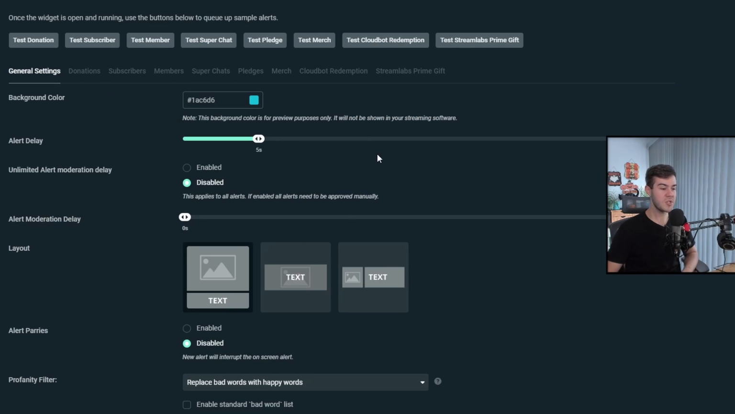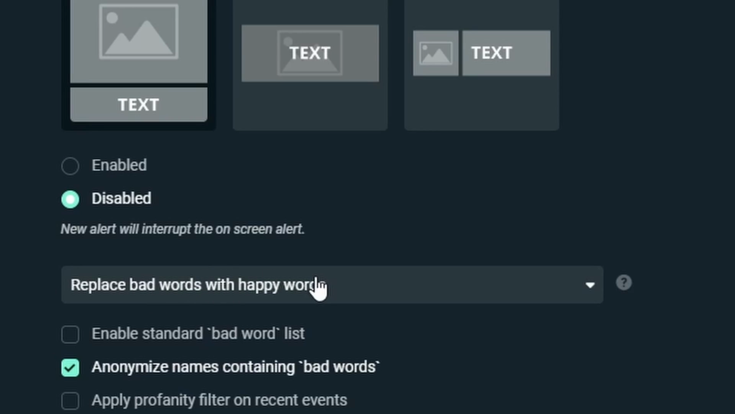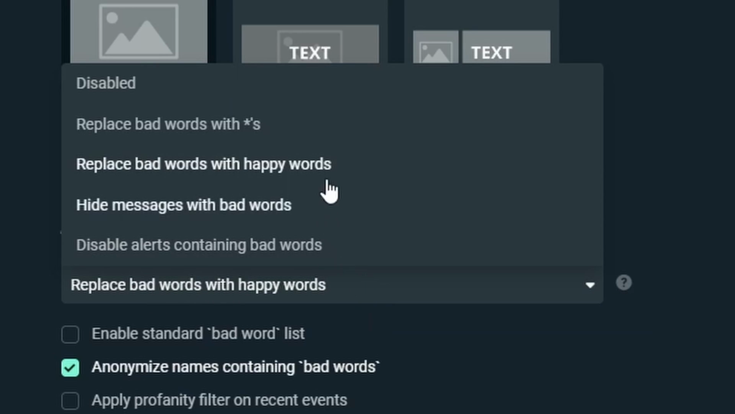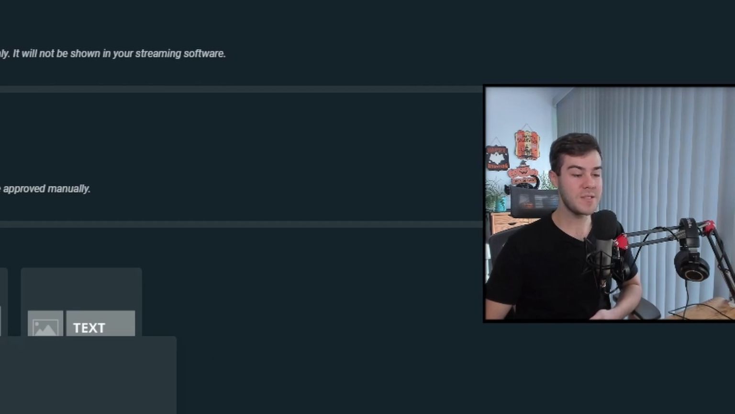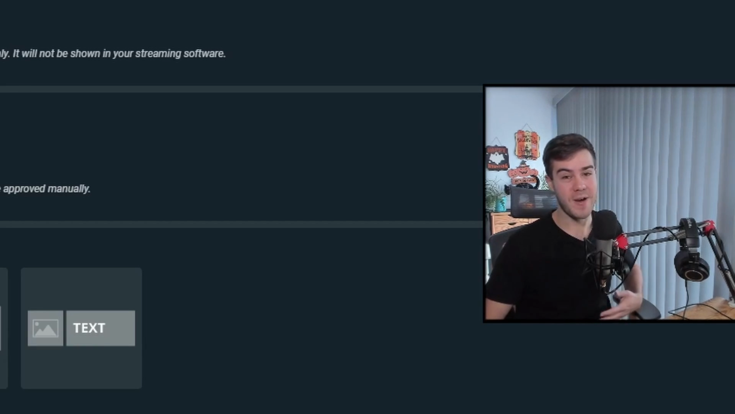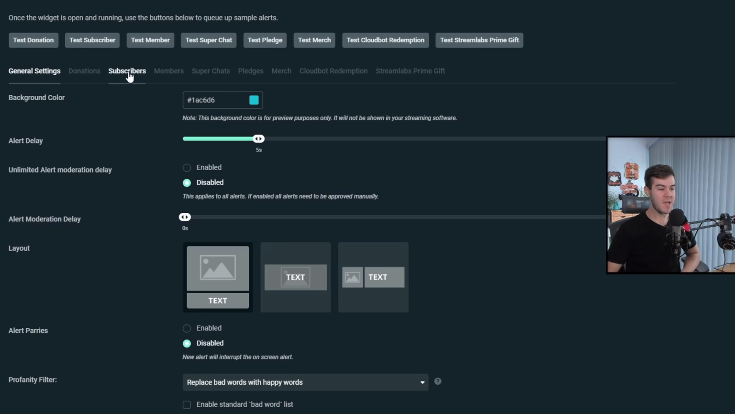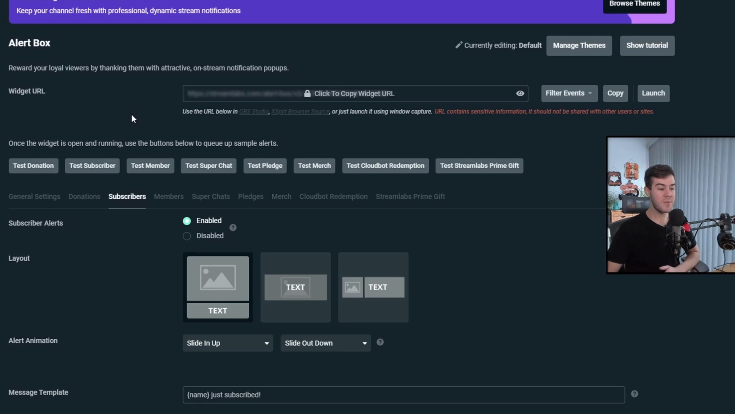So you can see we have a couple different general settings. You honestly don't have to change anything here. They have a profanity filter if you're worried about people saying bad words, and so you can change different things here. Honestly, I think the replace bad words with happy words is really funny, which is why I personally have it on. So let's go to the subscribers tab, and this is going to be anytime we get a subscriber, this is going to happen.